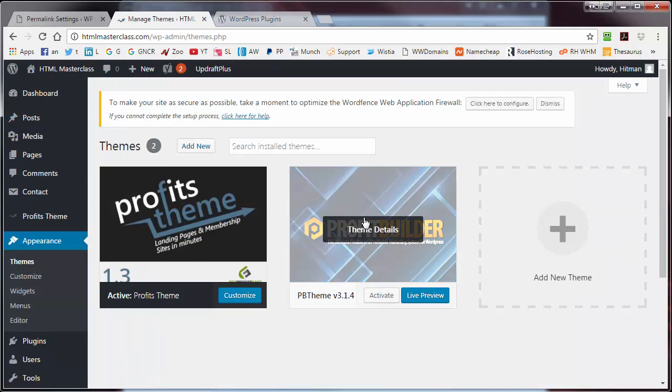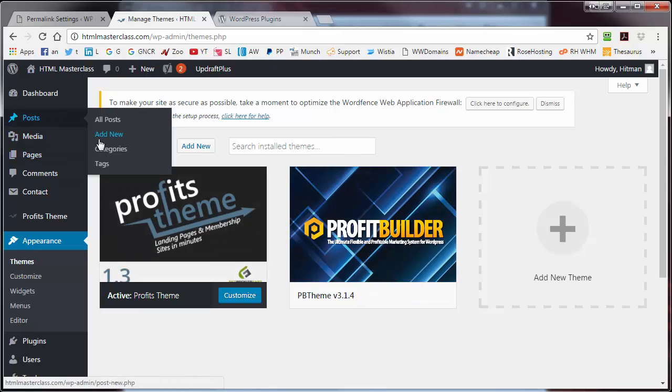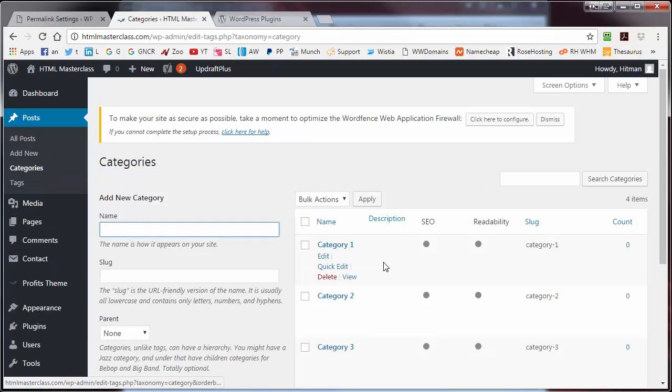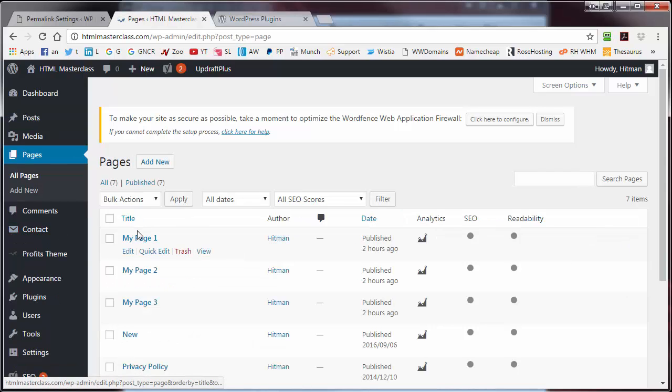As you can see, my preferred theme is all ready for me to use. And we have a look at the categories. As you can see, 3 categories have been created for me. I've looked at the pages. As you can see, my 3 pages have been created for me.